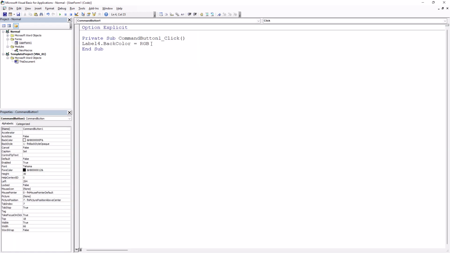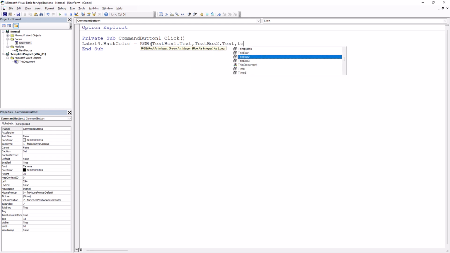So RGB, which values: text box 1 dot text, the first one for red, text box 2 dot text, and finally text box 3 dot text. And let's try, is it working or not.